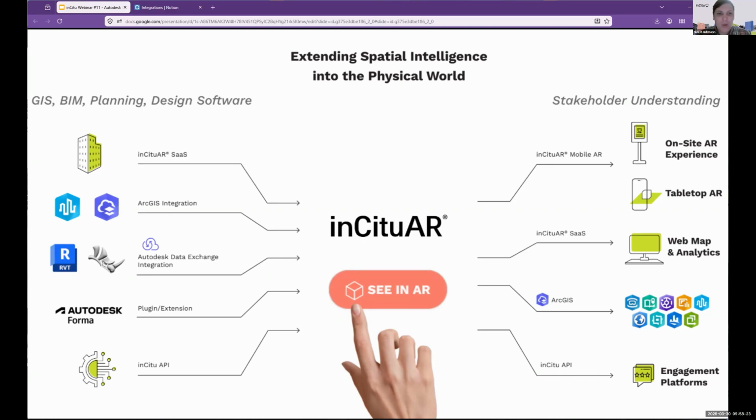And now we have a new integration called inCituDX, which is connecting through Autodesk Data Exchange to Construction Cloud, or now the new Autodesk Forma platform. And we're going to showcase a workflow today, starting in Revit, where you take your Revit file, create a data exchange, and then share that information directly with inCitu AR, where you can see it in AR or continue through our other integrations to a variety of tools.